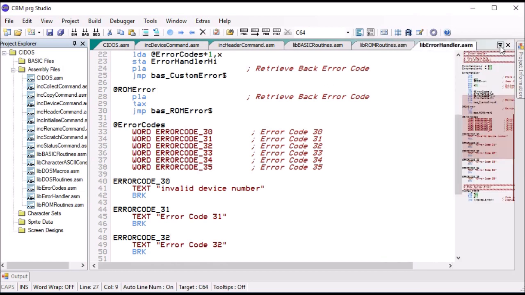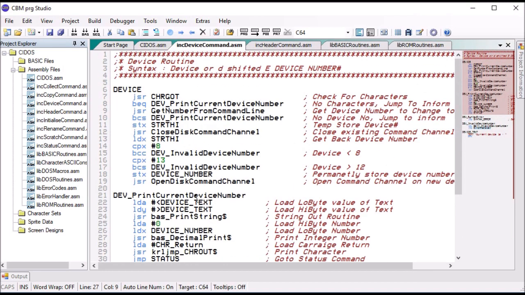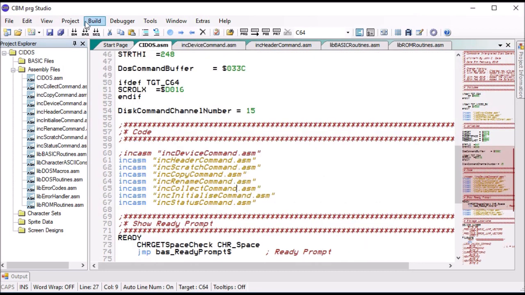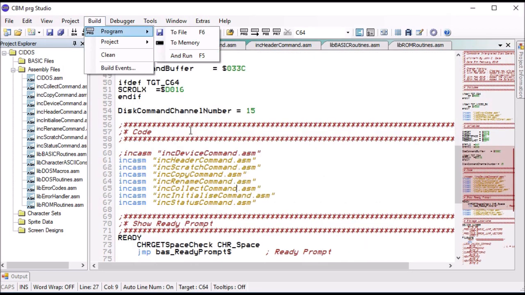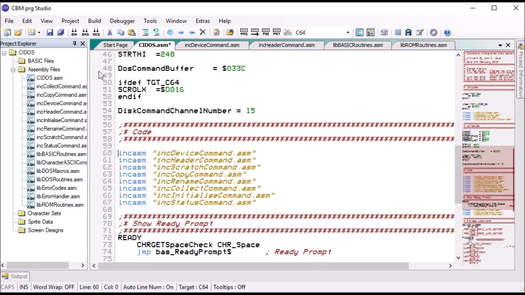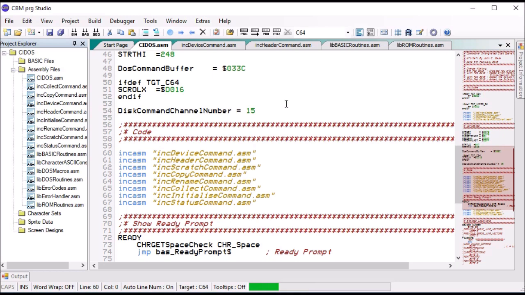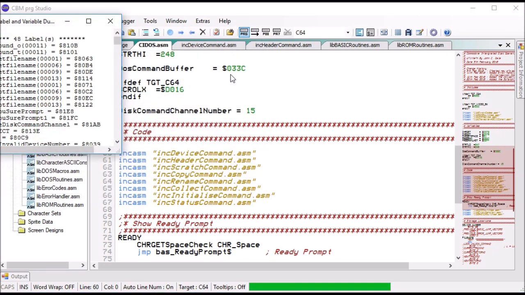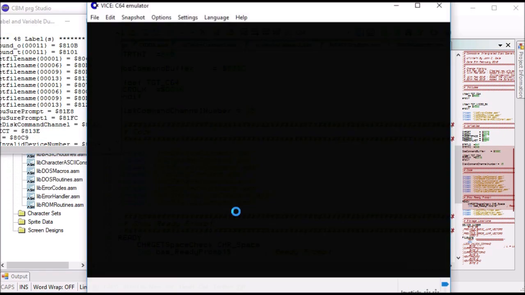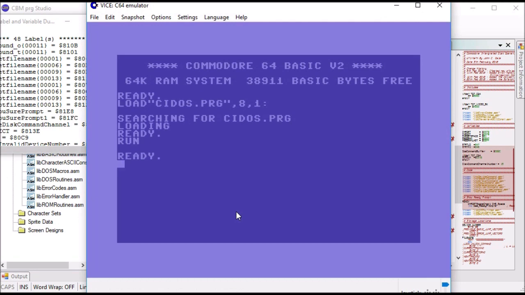Okay, so let's try it, shall we? Let's see if we can change the device number on this thing. So I'm going to build it. Oh no, got to include it first so we can run it. Here we go. So the first thing is, if we just do SYS 32768, we should get the message saying what device number we're on. Yeah, the current device number is 8 and everything is okay.